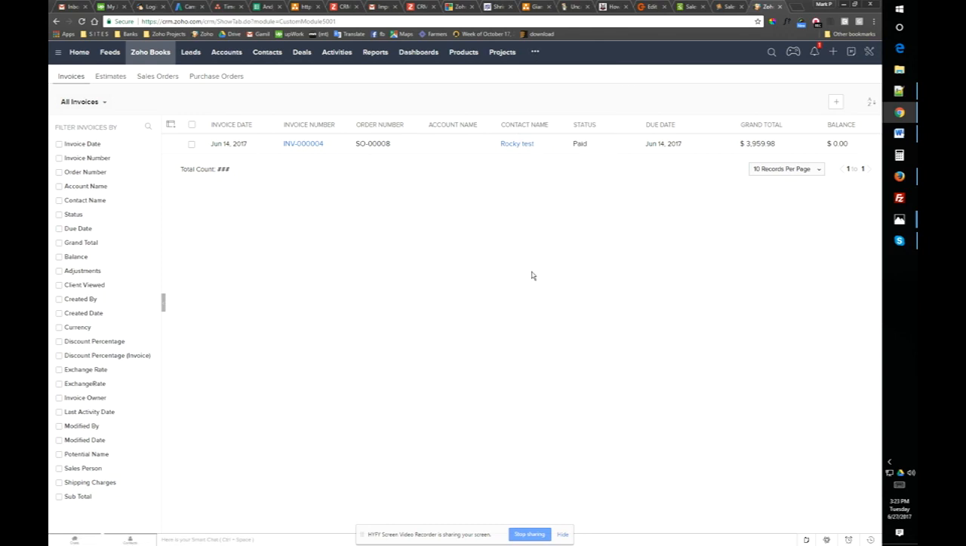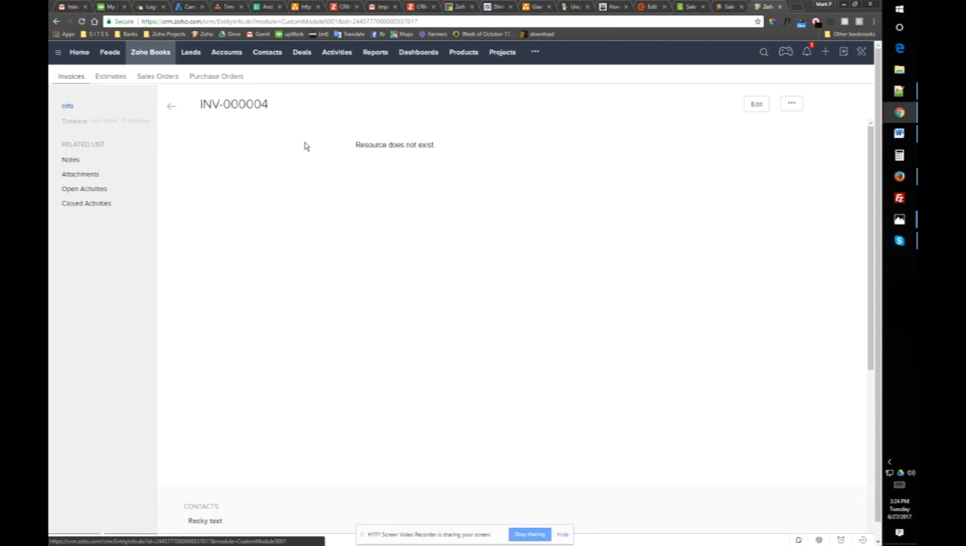So basically, as you can see, this integration integrates WooCommerce with Zoho Books, Inventory, and CRM, and syncs all the data together.